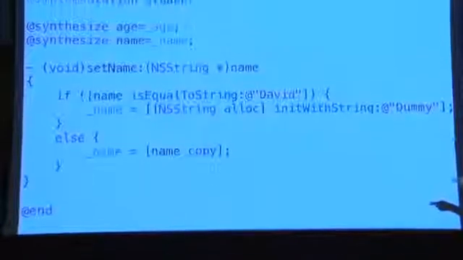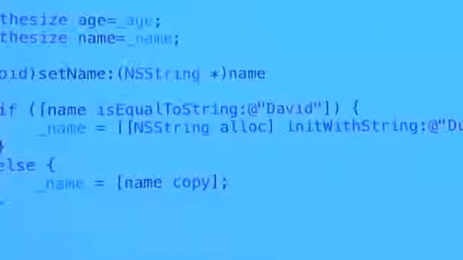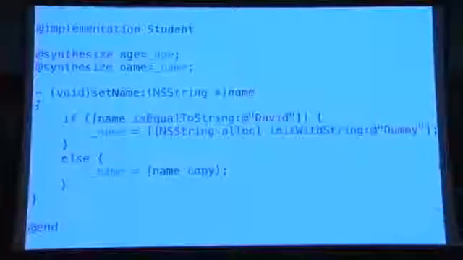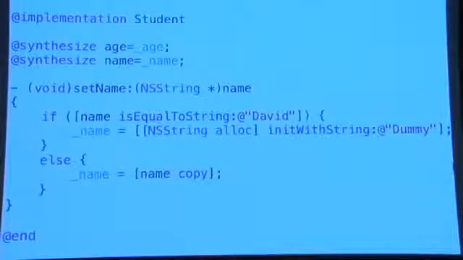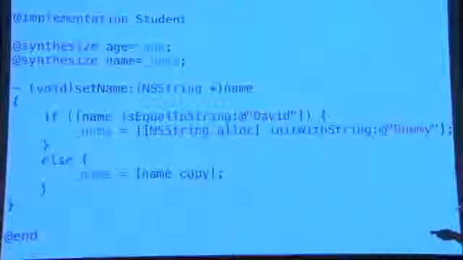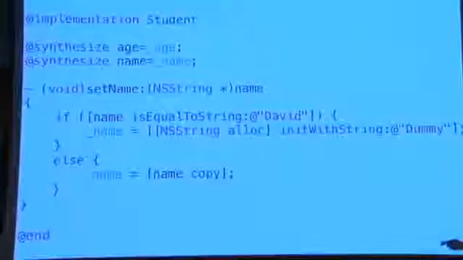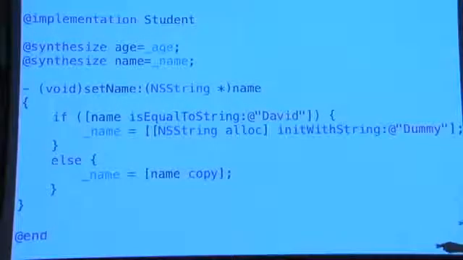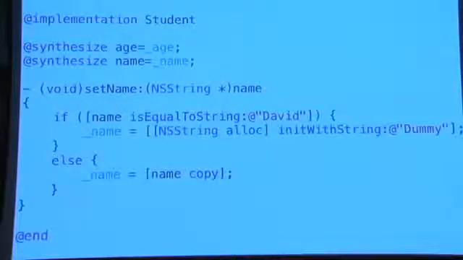What is this? Give me a new string. I don't know how big it is. The nice thing about Objective-C strings is that they're dynamically resized, which is good and bad performance-wise. Here's effectively the constructor call, the initialization, initWithString. This is why I need to know what the instance variable is actually called, even if it was automatically synthesized, if I want to control it in my setters or even my getters. Else, go ahead and just make a true copy of it in the old-fashioned way.